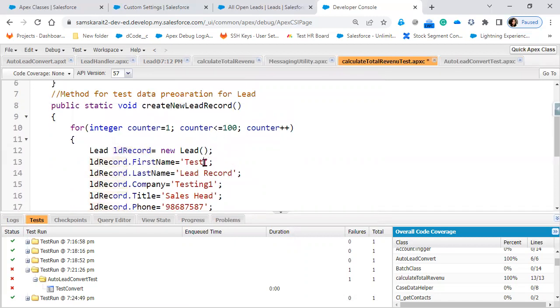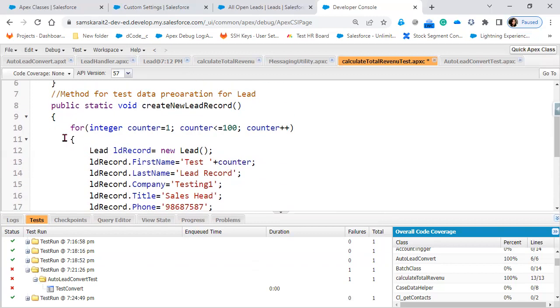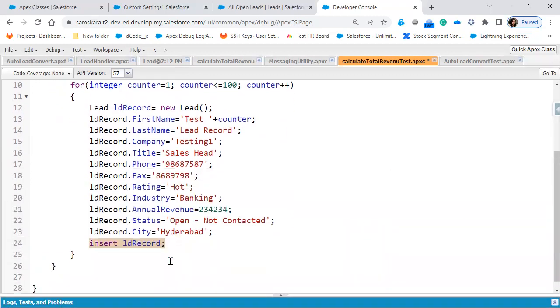I'm creating 100 records. Let's say here, space less counter. That means test 1, test 2, test 3, like this, it should be creating the data. Like this, 100 records I'm creating. Now we should not be doing the DML operation within the for loop.